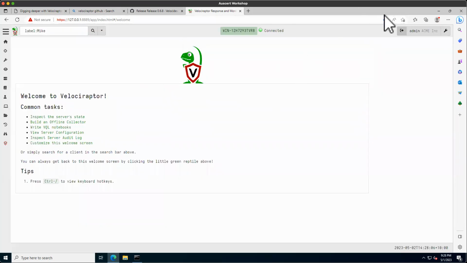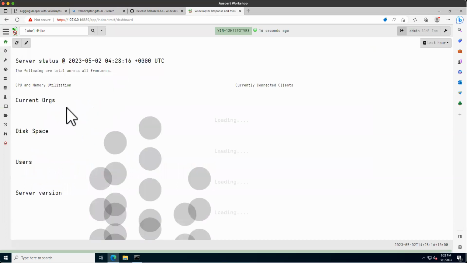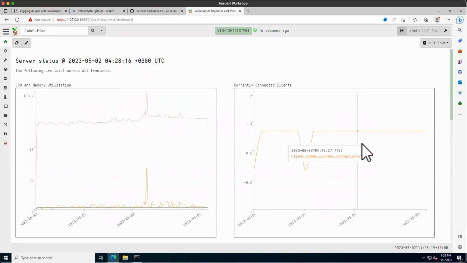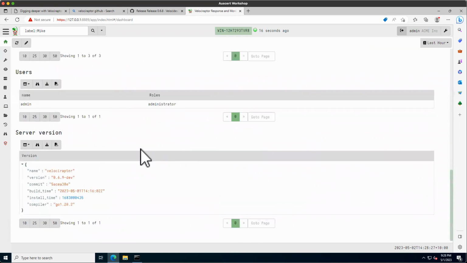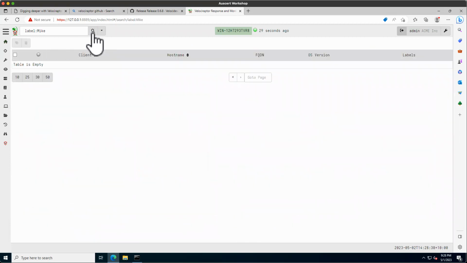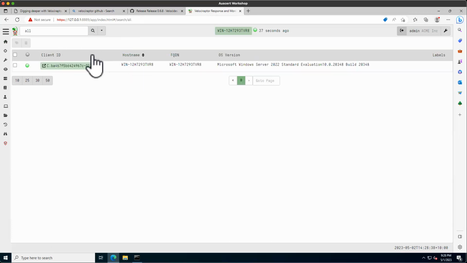Immediately we'll see that we are the user admin, but we are inside of this org, Acme Inc. Otherwise it looks exactly the same. The dashboard just shows us all the clients in that org, so it doesn't care about the clients on the other orgs. It's all very separated. Now when we are searching, the machine that I labeled before is not even here, because it's not part of this org, so it doesn't exist. There is this other machine here that is part of this org.